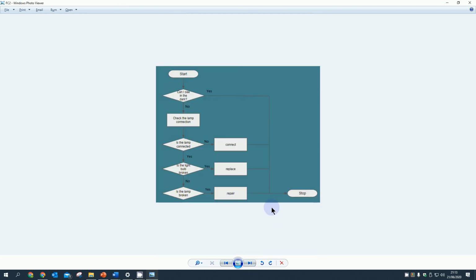If we have a look at this one, this is a slightly more complicated one, but it shows how multiple different things can connect together. So here we have a flowchart for can we see in the dark and what can we do about it. So we start here, we end here, we've got one start and stop. First thing I'm asked is can I see in the dark? If I say yes, I follow this path, I come down here and I go straight to stop because I don't need to do anything because I can see in the dark. No, if you can't see in the dark, well then you come down here. And we check the lamp connection. That's just a process, that's something we do.